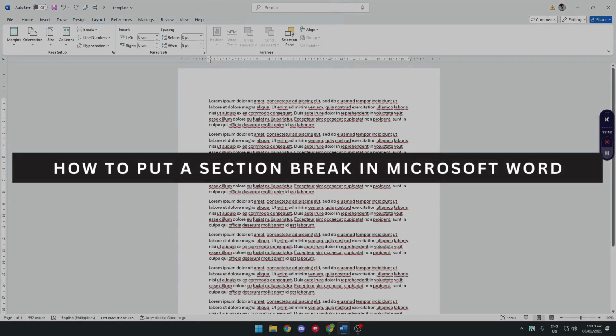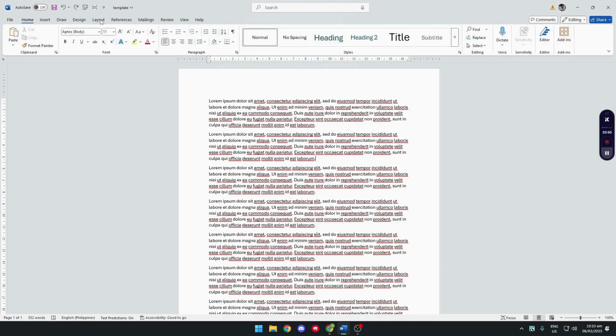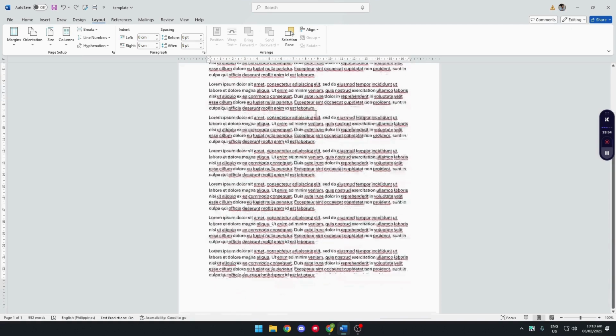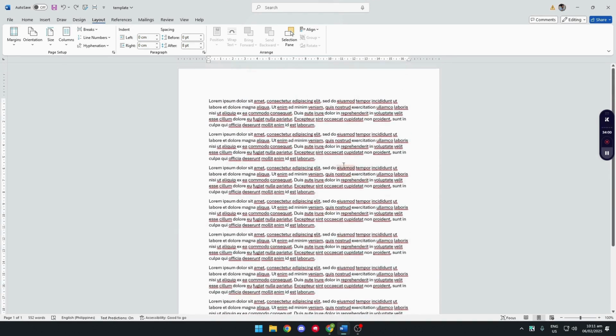Let's see how to put a section break in Microsoft Word. So first, we want to open Microsoft Word, and then let's go over to the Layout tab. As you can see here, we have a particularly long document that we want to divide into sections. So for example, we want everything after this particular part, the second paragraph, to be divided into another section.